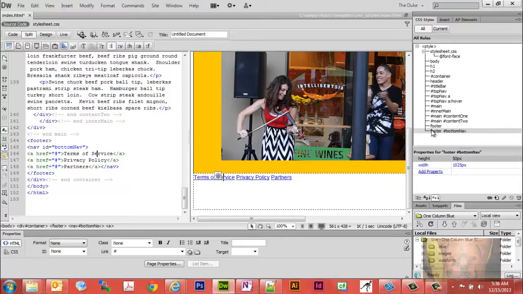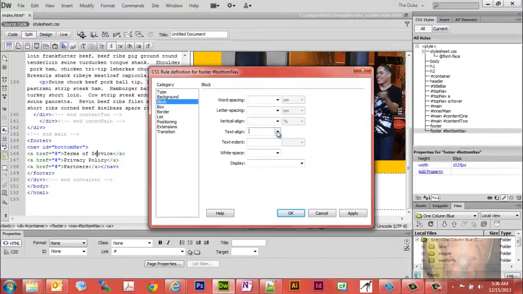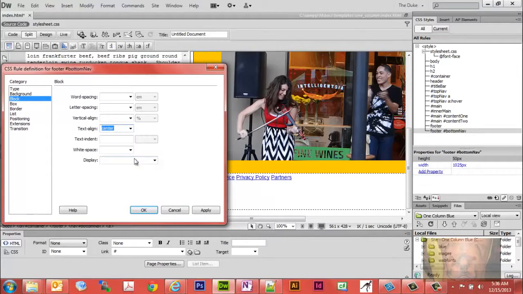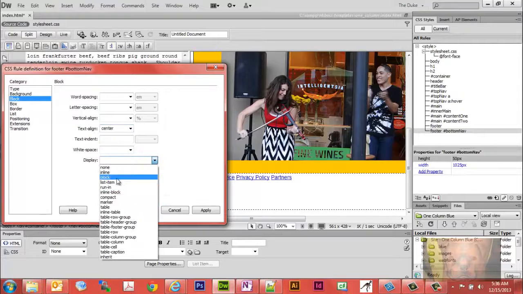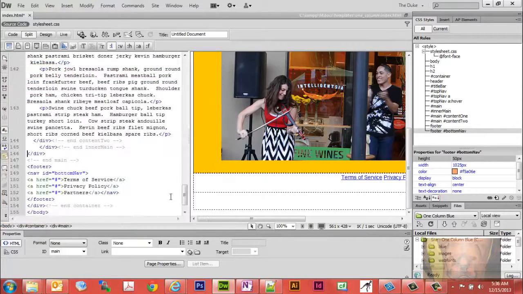Let's go to the footer bottom nav. Let's give our font color F5A06E. And text decoration is going to be none. We're going to go to block. We'll text align center. And we're going to display as block. Instead of inline block, it's going to be block. That way it moves our stuff center.